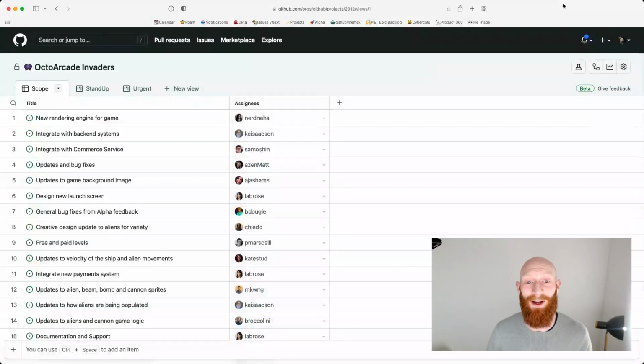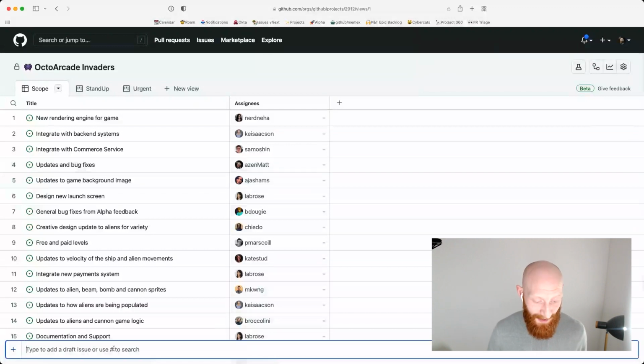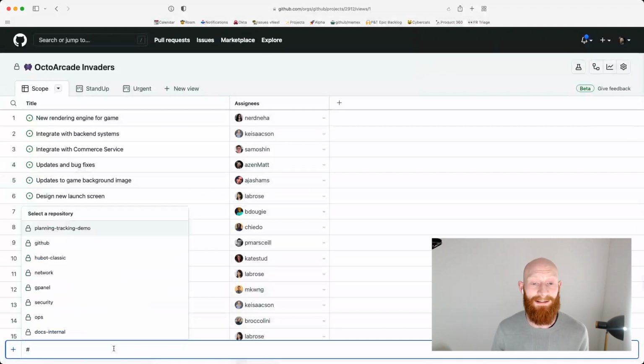So here we have a project that I created earlier. As you can see, I've already added several issues and PRs, and it's super easy to add more. I can just use the bar down the bottom here. I can hit the hash key and easily search through different repos to find the issues that I'm interested in.